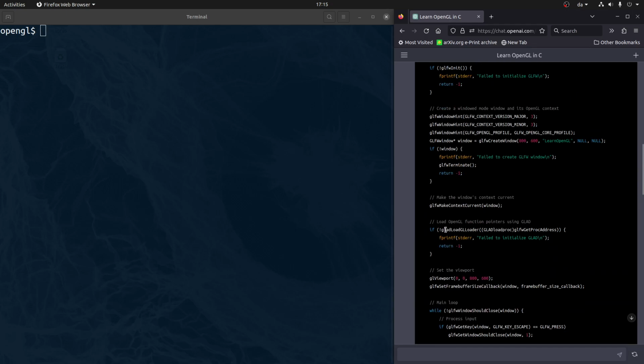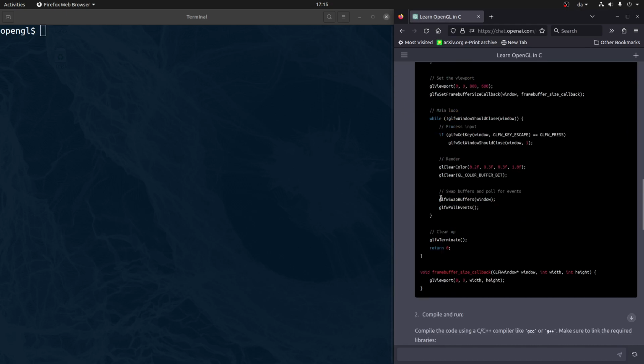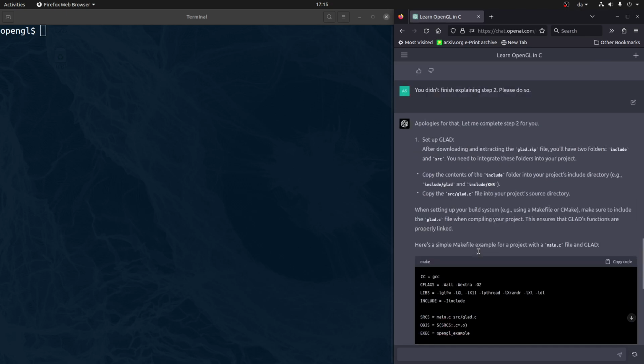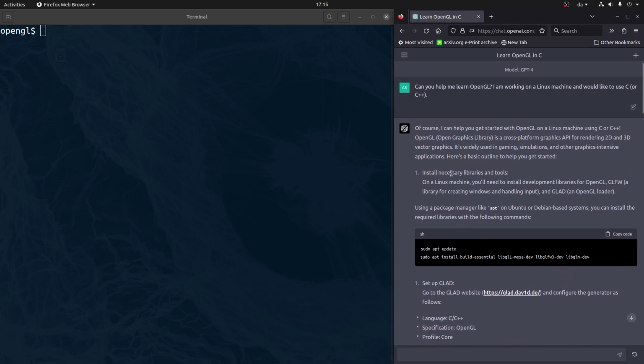And yeah, I think so. So anyway, it made a makefile and some project structure and whatnot. So let's see what it has said. So first, install the necessary libraries and tools. You need to install development libraries for OpenGL, GLFW, and GLAD. So let me see, how can I check whether I have OpenGL and GLAD already installed.